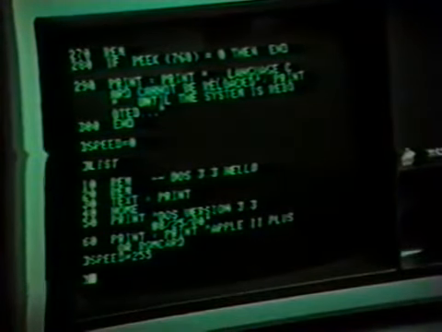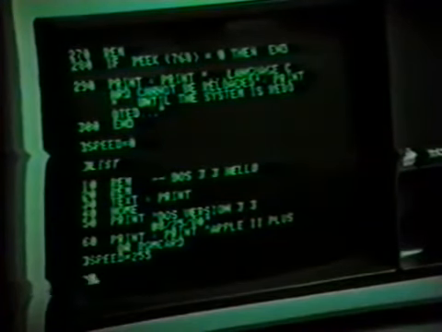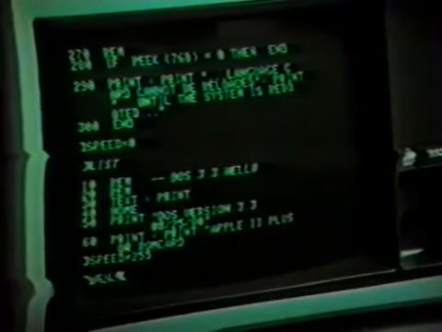Now, try something else. Type new, N-E-W, and press return. Now type a list.